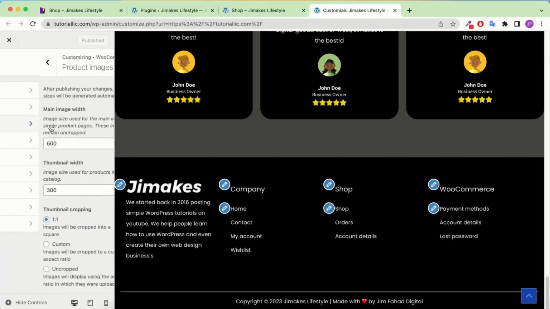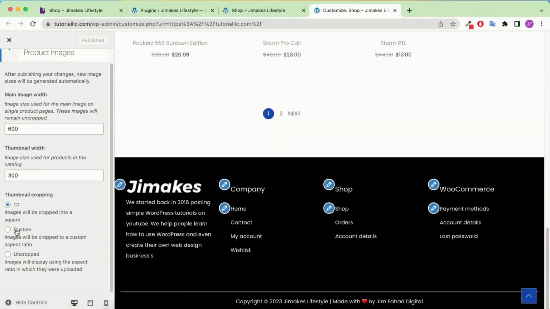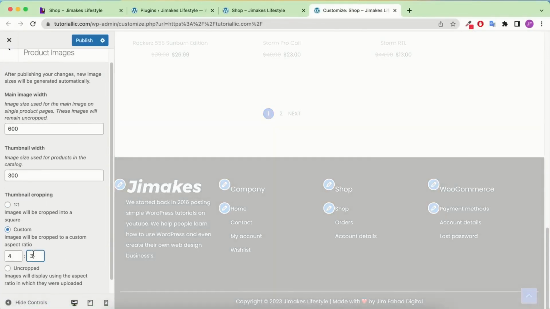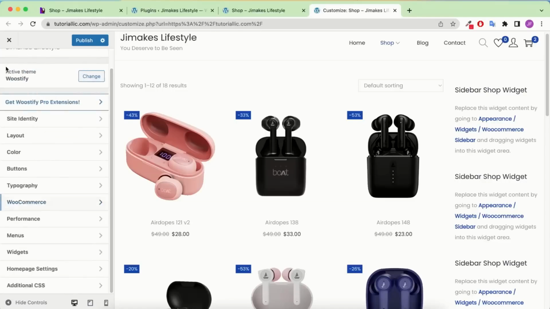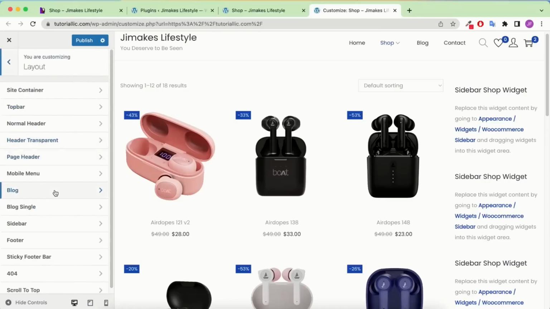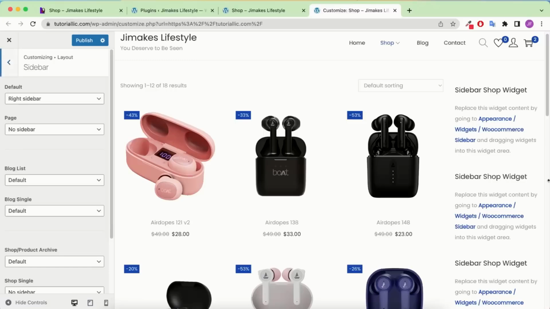And let's go here, this product image, and we need to change it into something like custom. And it's going to be obviously 4:4. And now let's go back again and let's go to the layout. And let's go to this sidebar, because I really need to change this sidebar into the left side.